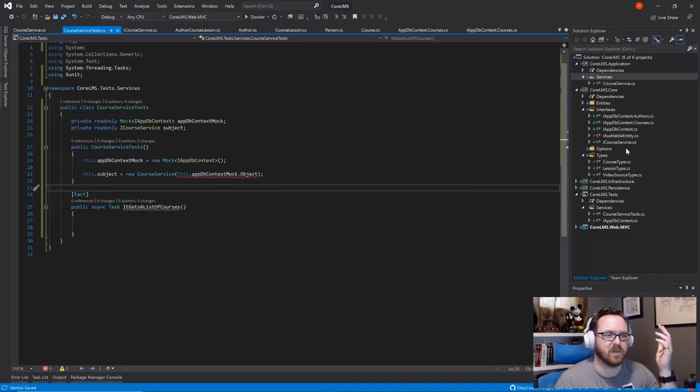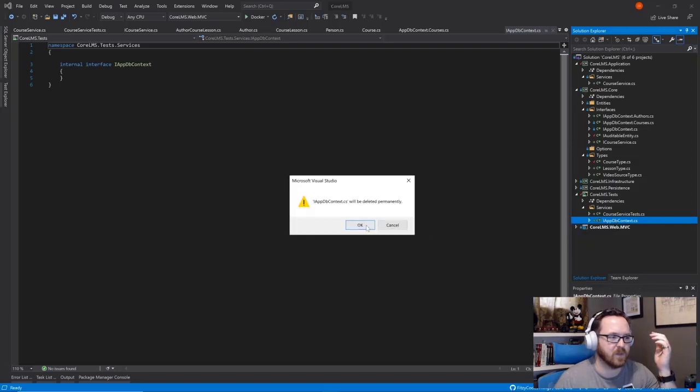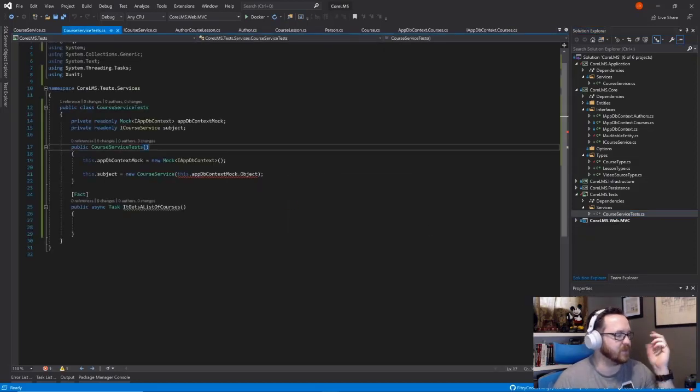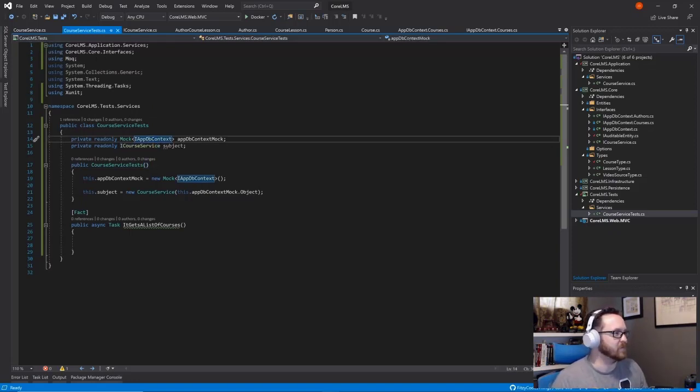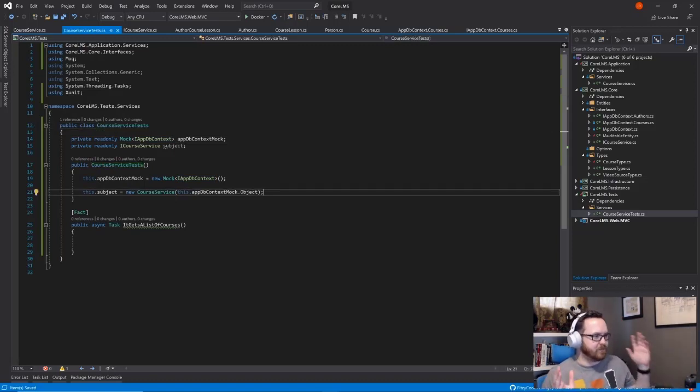Did I generate a separate DB? I did. What the hell did I do? Get rid of that. I hit the wrong auto button. Okay, now we're good. All right, constructor setup. I think we're getting somewhere.